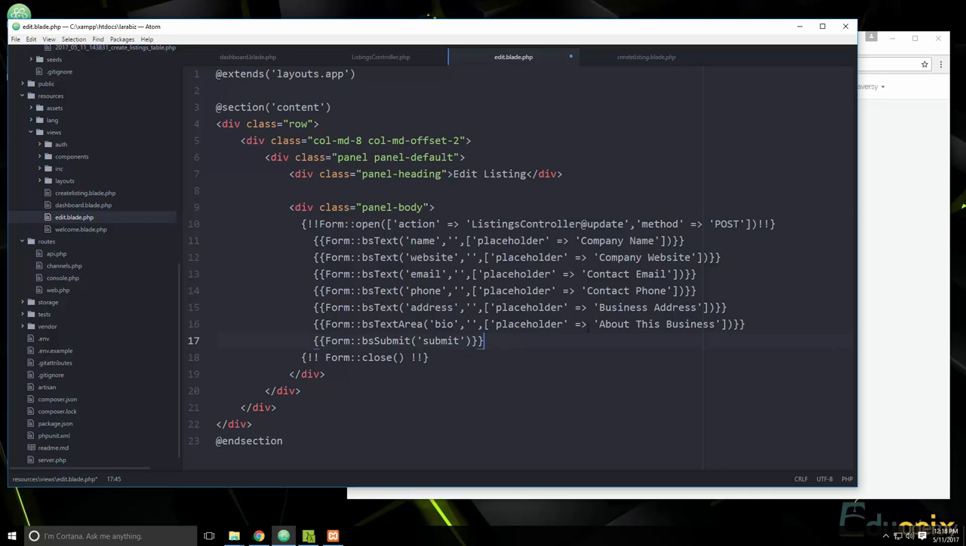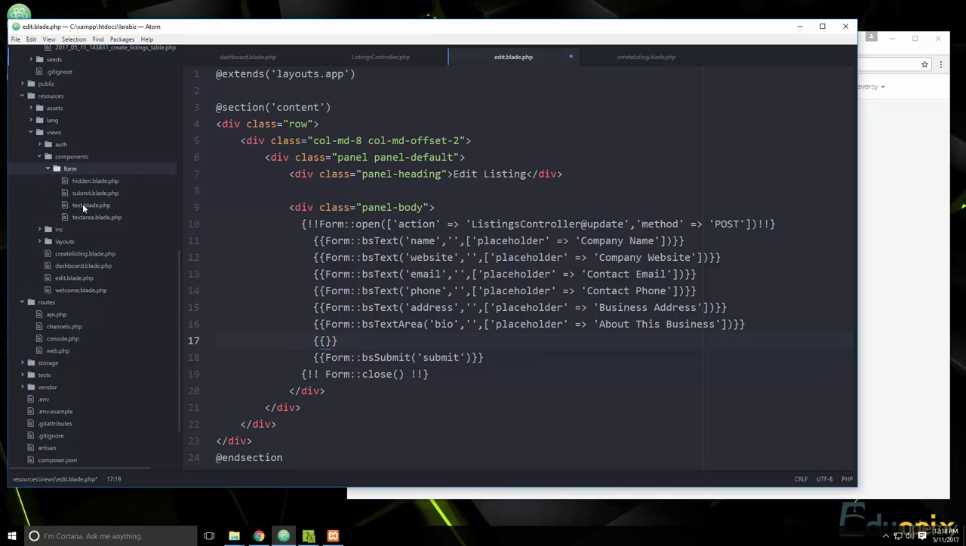So down here, let's go right above the submit, and we should already have a hidden form component. So if we look over here, we do hidden.blade.php. So let's do form hidden, and then for the first field here, we're going to say _method, and for the next one is going to be the type of method we want, which is put, because we're updating. Now we also want to put the values in these fields. So let's go right here.